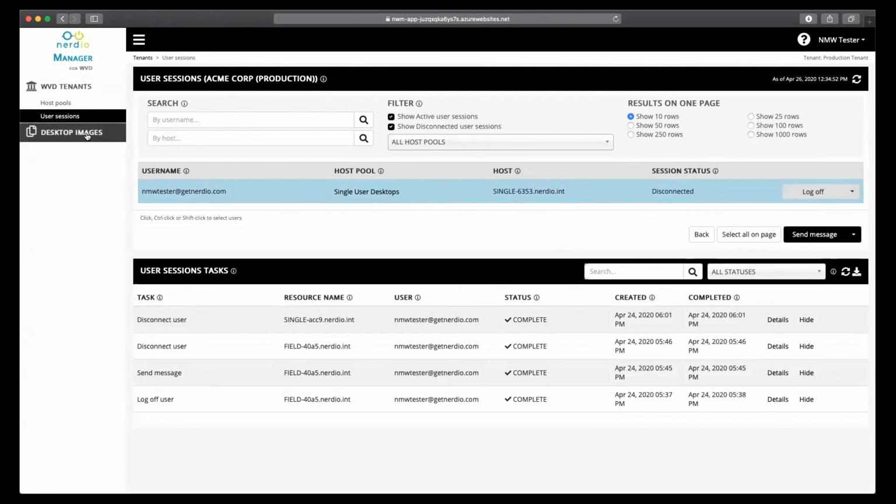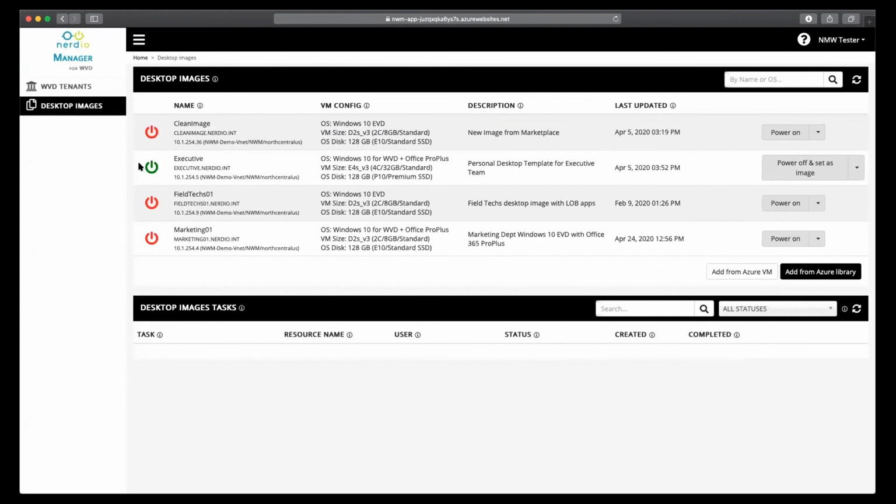And finally, the other option they have is management of desktop images. So they could come in here and they could turn on and off desktop images, log into them, and make changes, and then click the power off and set as image button. So that is the desktop admin role.